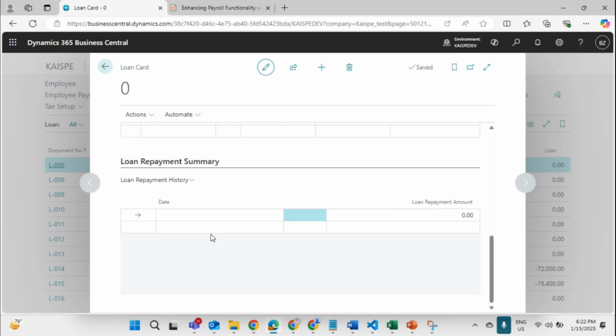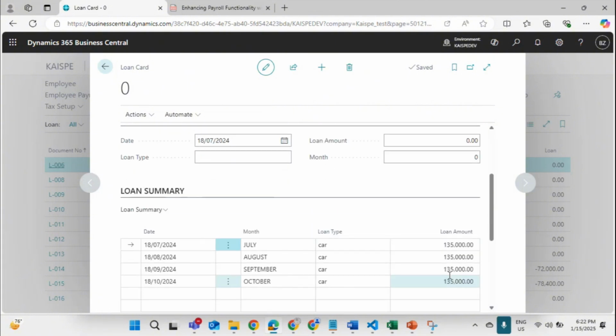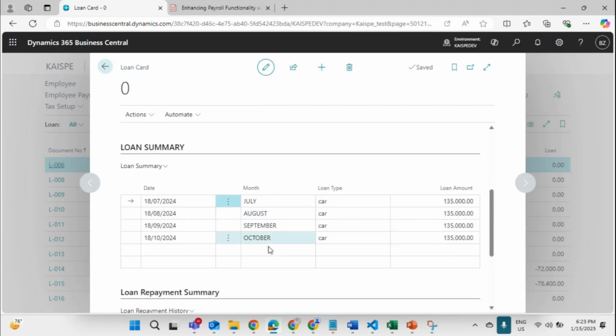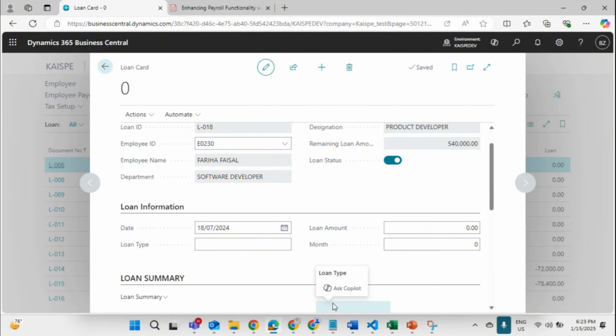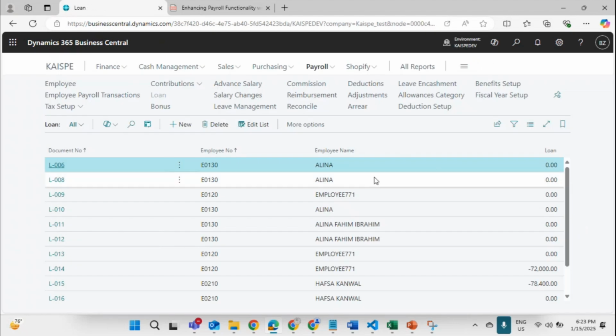And here you can see the repayment history after running the payroll. Once all your repayment history shows here for the 4 months and it's completed, your loan status will automatically be disabled. You don't have to come here and deactivate the status.